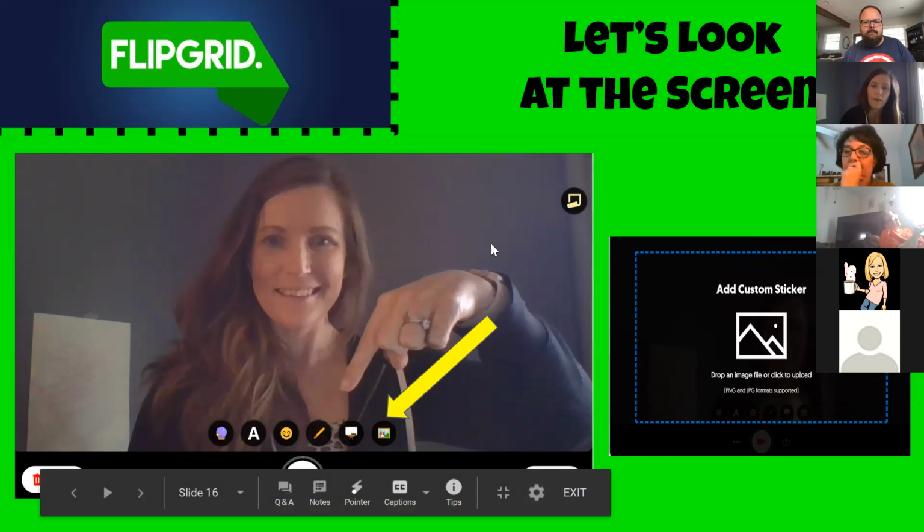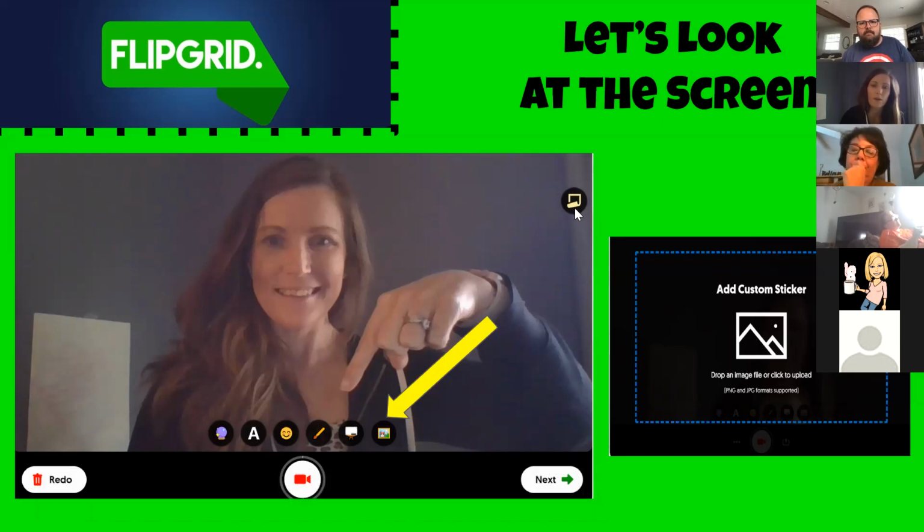Okay. The last thing I'm going to point out before we move on is this little sticky note. And this is only something you can see when you're recording. So you could make a list of all the things that you want to talk about with your class, kind of like make a quick little lesson plan. They won't be able to see it when you record, but it will help you stay on topic.